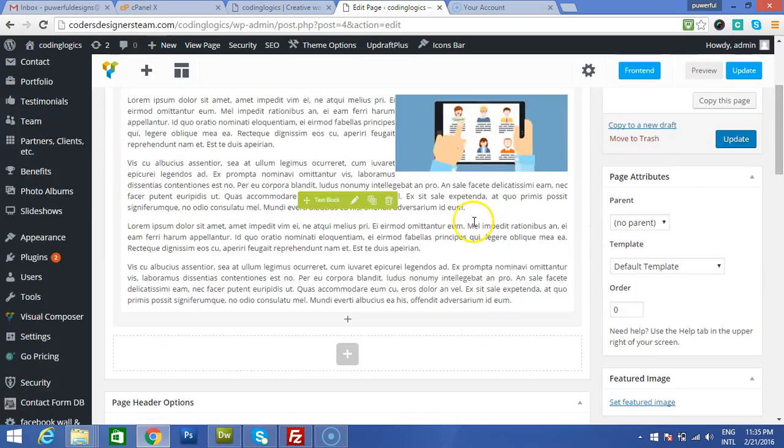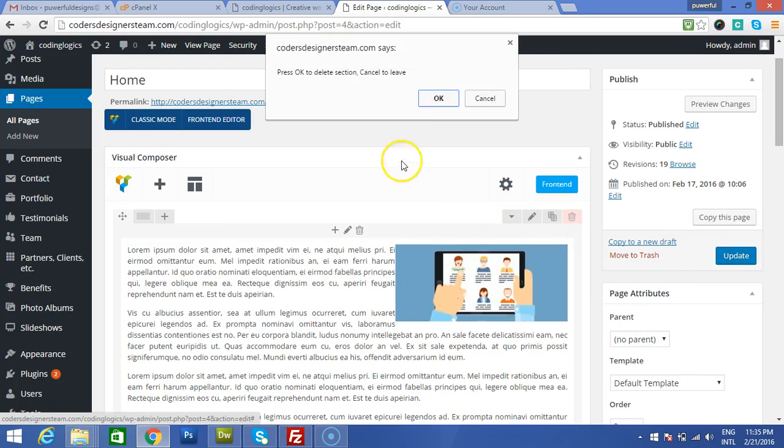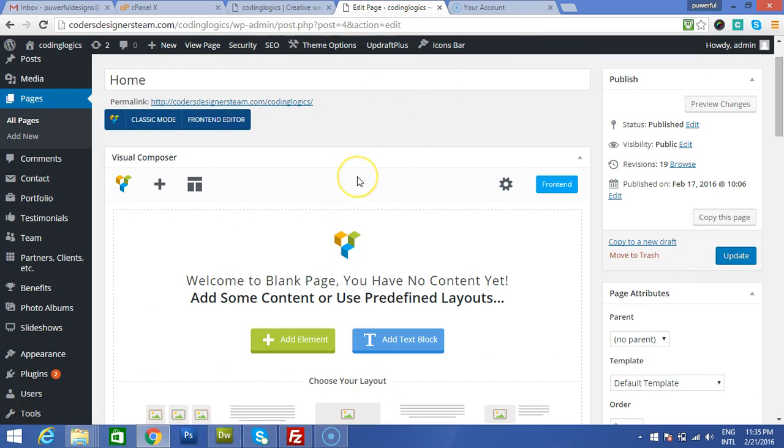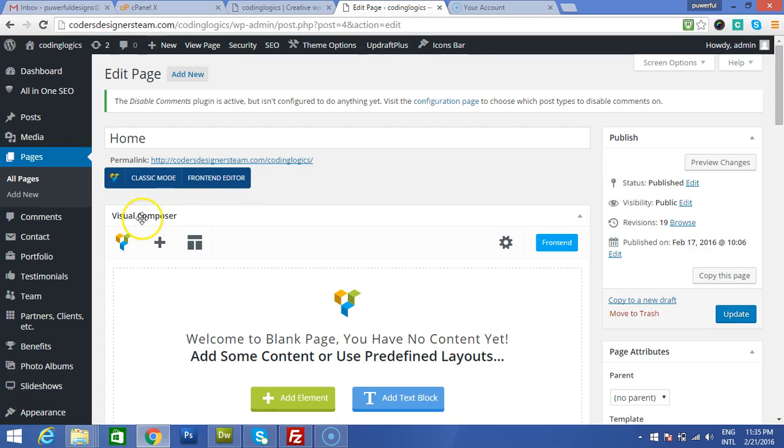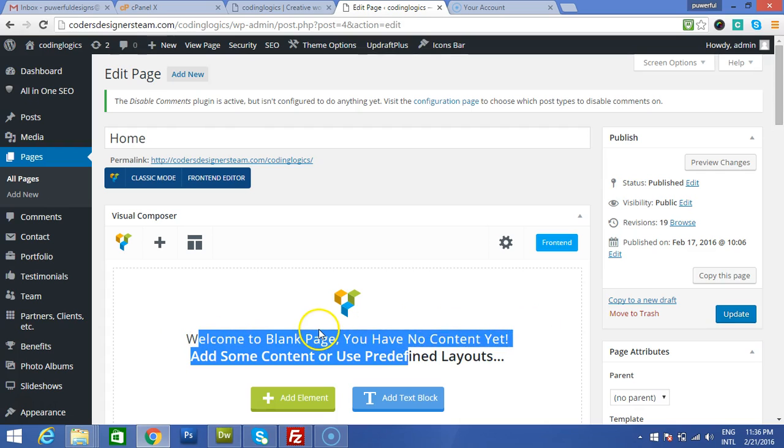Okay, so as you can see here, this is an entire row. Let's just start with something blank so you understand. Now whenever you create a new page, as you can see here, it says Visual Composer. This is what you need to watch out for. And now it says welcome to blank page, you have no content. In my other videos I'll show you how to import the demo content and then start changing it, but for this video I'm going to show you how to create a page from scratch.